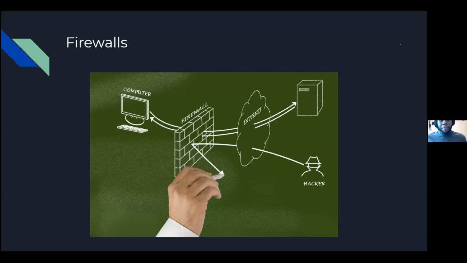Here's a little diagram just to better illustrate what I was saying. Your computer sits there, the firewall is that protection. Notice that the internet is there and some traffic is able to go in, but the firewall is there to mitigate and to decide what you allow in and what you allow out. And there's the hacker trying to gain access, and the firewall being that protection between you and the hacker.